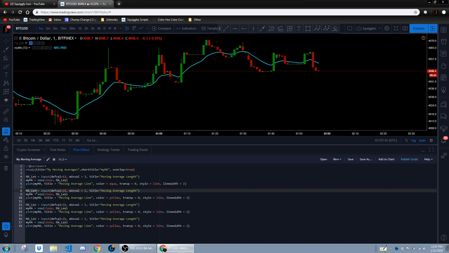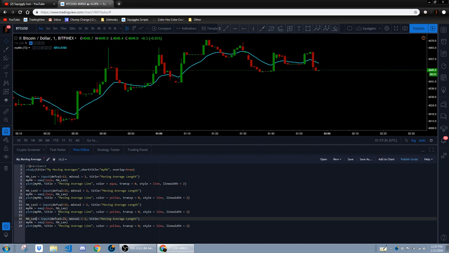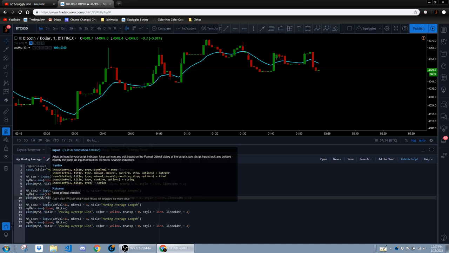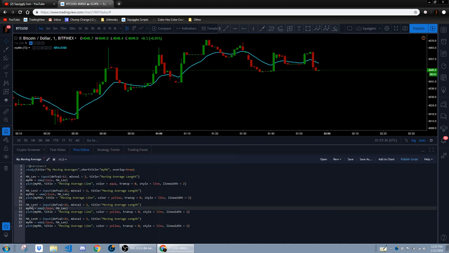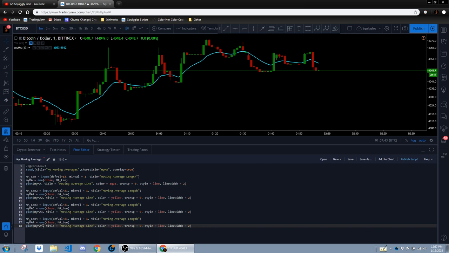So the easiest way to do that is just to number them. So first one, moving average length, let's call it. The second one, moving average length 2, moving average length 3, moving average length 4. And same thing down here, my MA 2, and that one's got to be 2. My moving average 3, and that one's got to be 3. And my moving average 4, and that one's got to be 4.